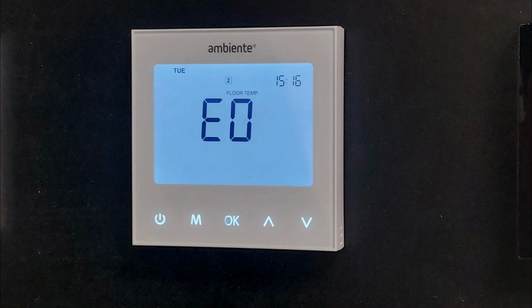If your thermostat displays E0, the thermostat's internal sensor has failed, and the thermostat will need to be replaced.